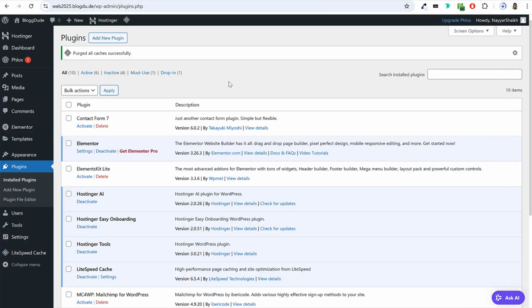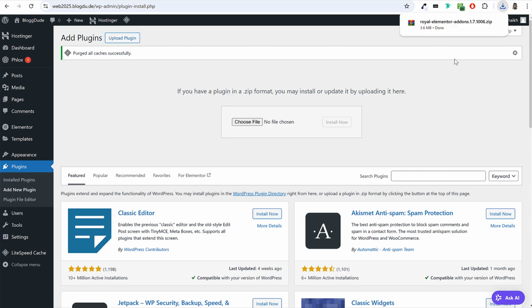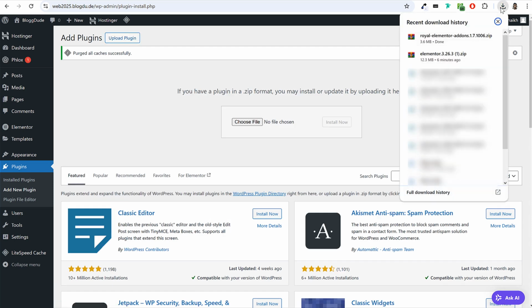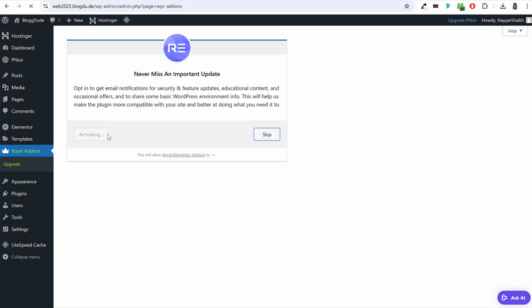So come back to your plugins page, click on add new plugin, upload plugin, and again simply select this file over here. So I'll simply choose this file, click on install now. Once it is installed, you can click on activate plugin, click on allow and continue.